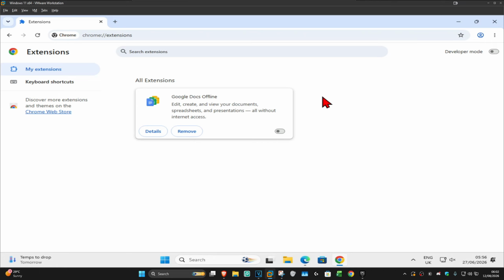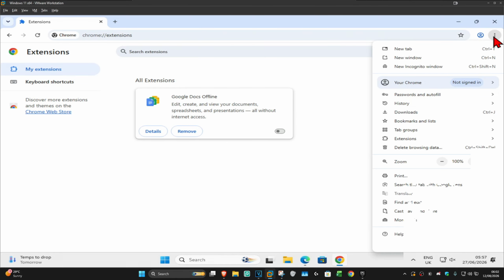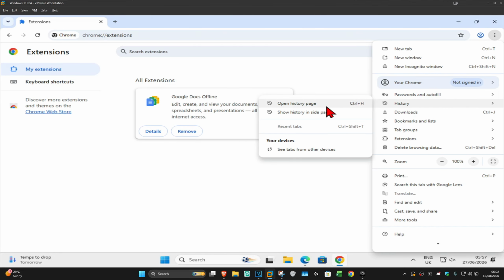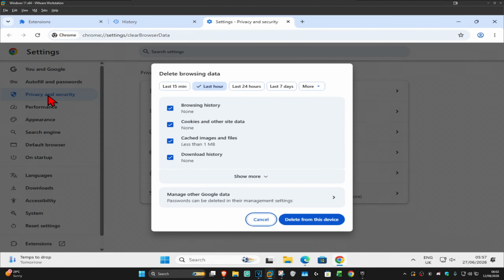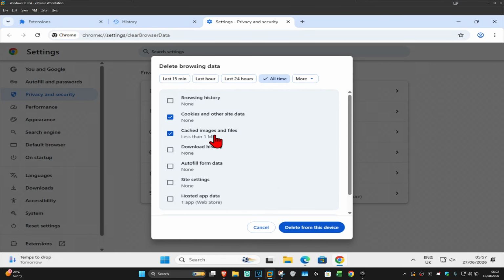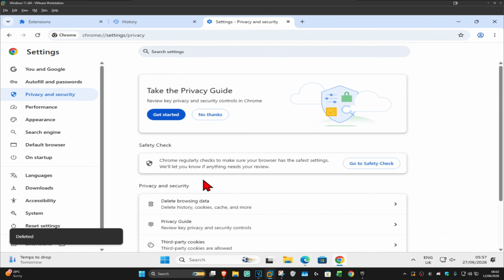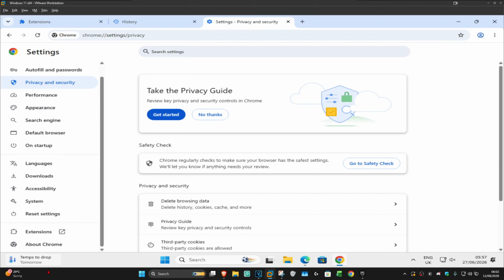For the next method, you want to clear your browser cache and cookies. Click on the three dots in the top right, and then click on history, and then open history page, and then select delete browsing data. You want to select more, and then click on all time. Select both cookies and cache. You can unselect everything else if you want to. Make sure you select both cookies and cache, and then click on delete. See if that works.